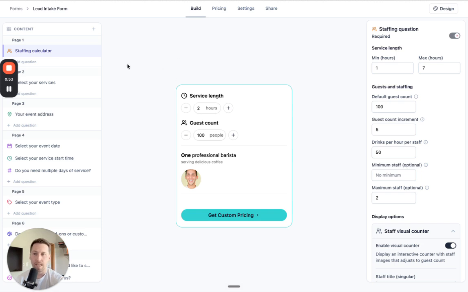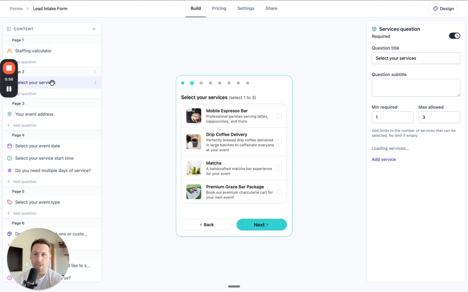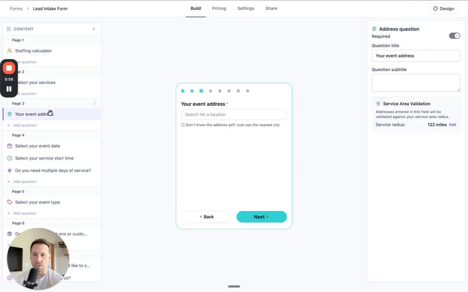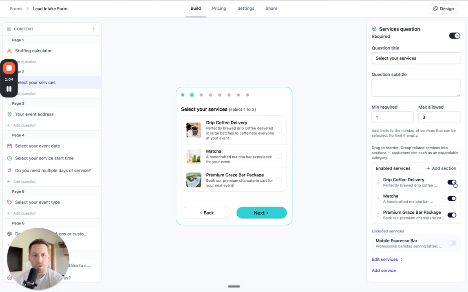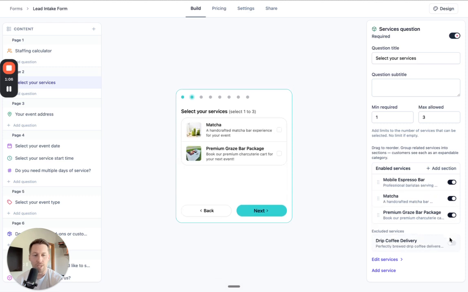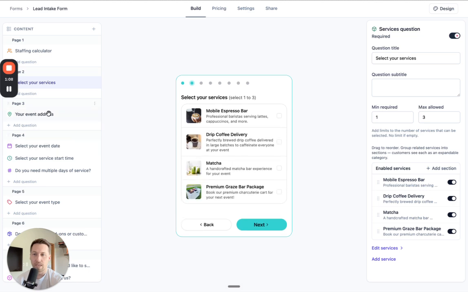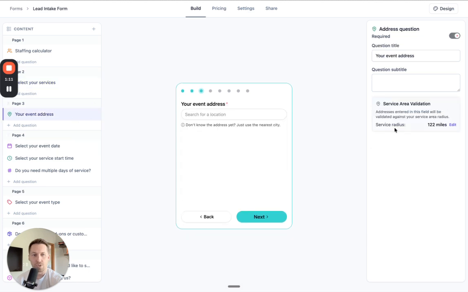But as it relates to editing that form, you can jump in and change any of these questions. You can go in and configure them. If you want to have specific services available, you could turn off services if you only want to show certain things or group them together. When we look at event address, you can choose your service radius. You can change the name or the subtitle of a question.